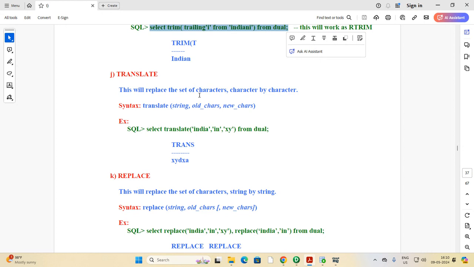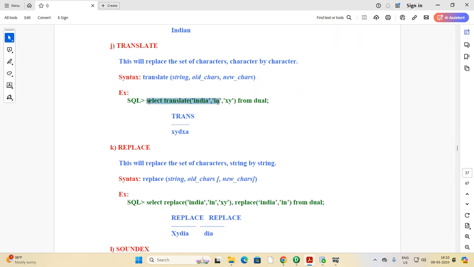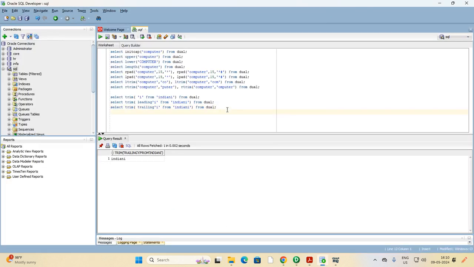Translate. This will replace a set of characters, character by character. If we go with the example, we will get a better idea of this. Translate. If suppose I am given here India, in place of I I want to replace x, and in place of n I want to replace y. I can go with it like this. Here India, I am giving xy. Wherever the I is there in the string, it replaces with x. Where n is there, it replaces with y. You see here xydxa. The translate function replaces the existing value with the assigned value.